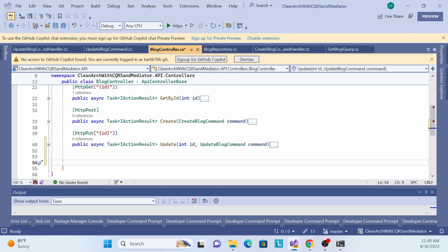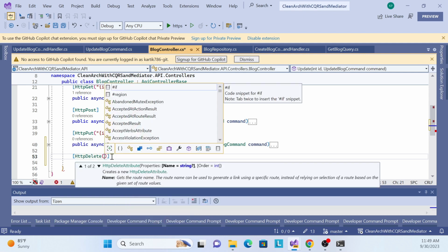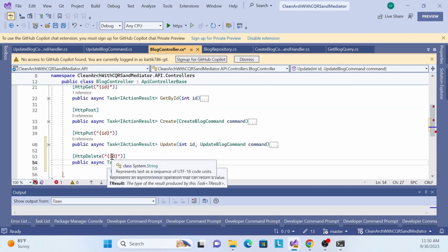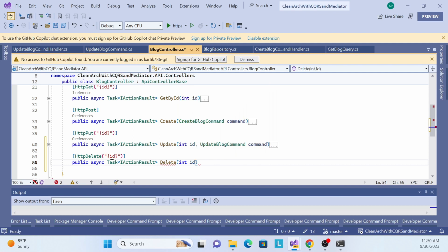Just create one endpoint, http delete. Inside it we have to pass one route parameter, the blog id that we want to delete. Create one method, async Task of IActionResult, and call the method name Delete. Then pass the id so that it matches the route parameter.